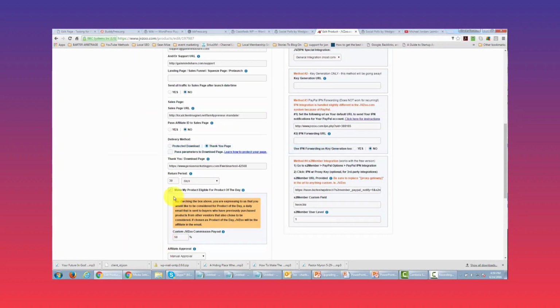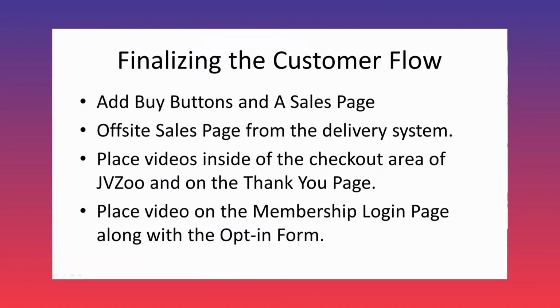Now, in addition to that, remember you're going to have a thank you page, and you also want to have a video there explaining to people what they can expect and what they should be doing to go to the next step. And so that's it for finalizing your customer flow. You are going to want to do these steps and get them ready so that you can begin bringing members into your S2Member membership. Okay, so with that, thanks, and I will see you in another video.